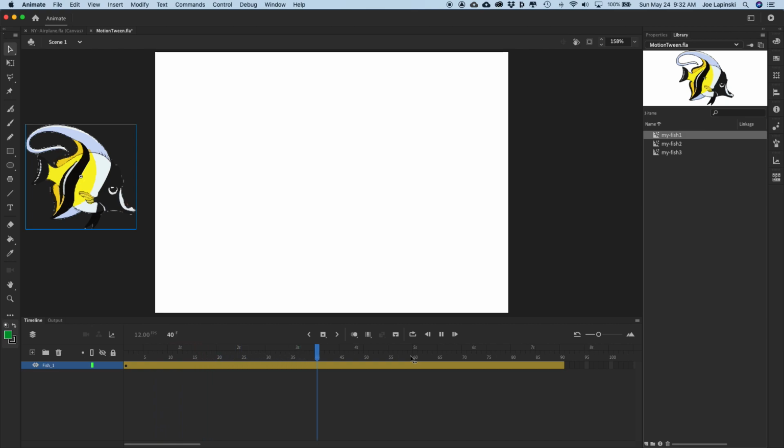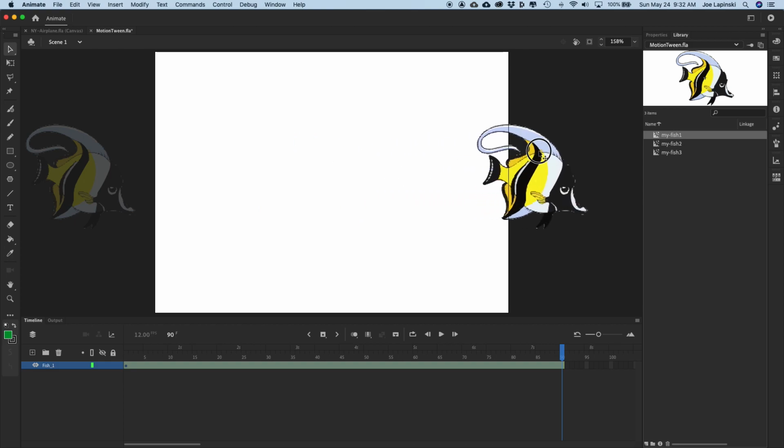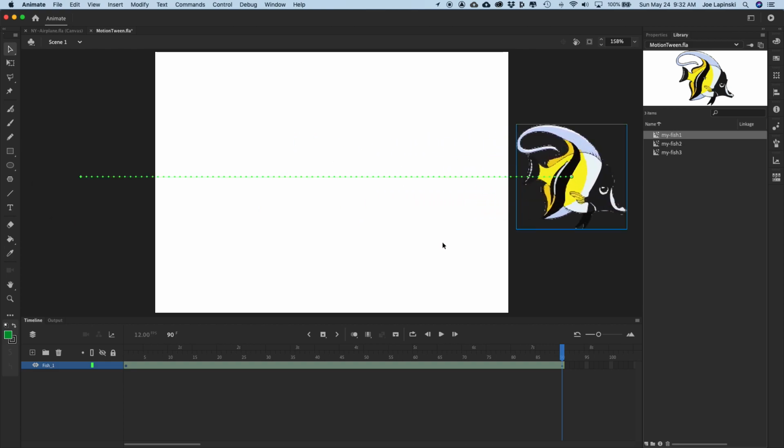This is where we need to create our second keyframe. Remember, we need a starting point, which is here on frame 1, and an endpoint here on frame 90. So place your playhead at your endpoint, frame 90. Hold down the Shift key on your keyboard so this becomes a straight line, and grab the fish and move it off stage right. And look what happens here. First off, we see this new dotted line that stretches across. This is called the motion path.